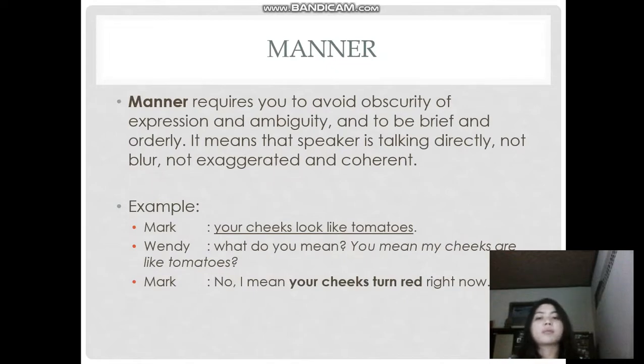Next is manner. Manner requires you to avoid obscurity of expression and ambiguity, and to be brief and orderly. It means that the speaker is talking directly, not blurred, not exaggerated, and coherent. For example, like Mark said, "Your cheeks look like tomatoes," and she replied, "What do you mean? You mean my cheeks are like tomatoes?" Mark said, "No, I mean your cheeks turn red right now."